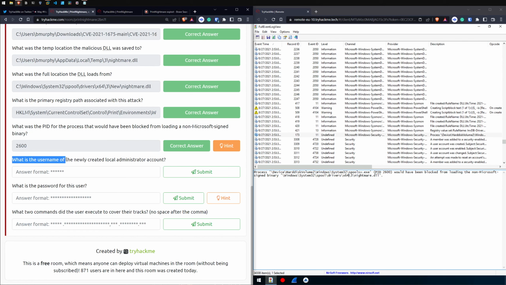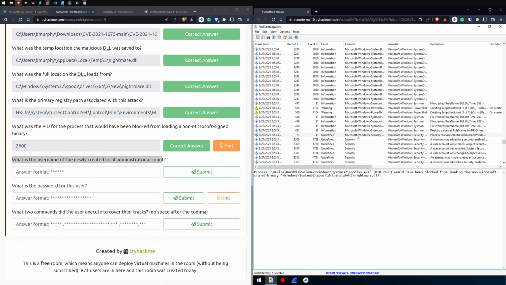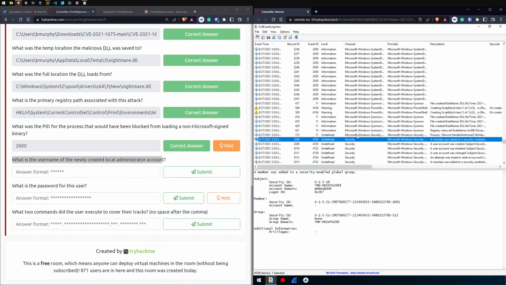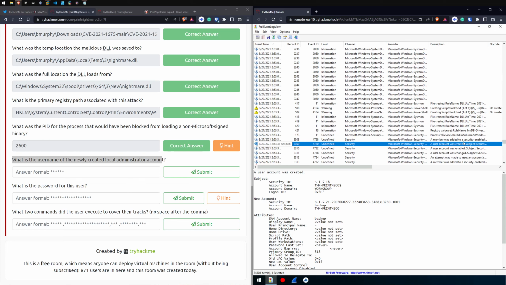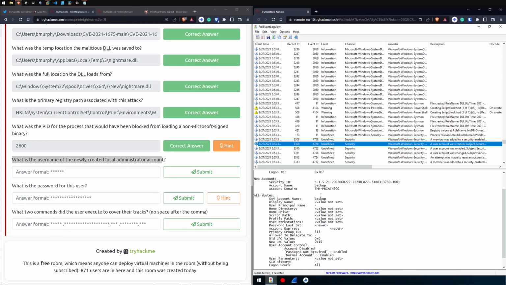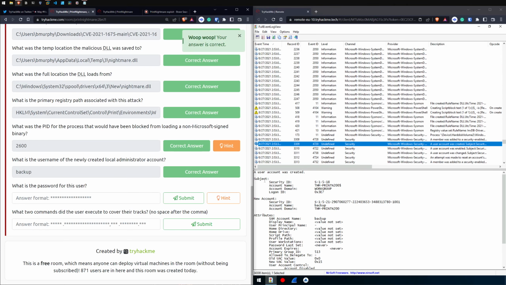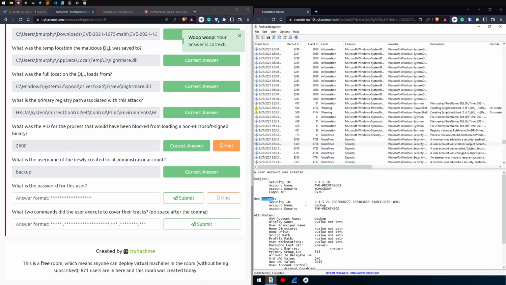What is the username of the newly created local admin account? Okay, so they went ahead and made a new admin account. A member was added to the security enabled group. A user account was created. Whoa. Account name, print 2000. Account domain, workgroup. Backup. Account name, new account. Okay, that was just the subject. New account, Smitey. Account name, backup.